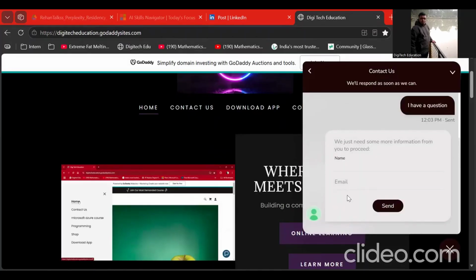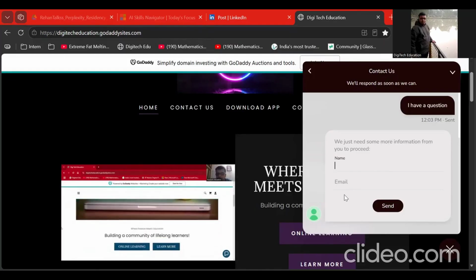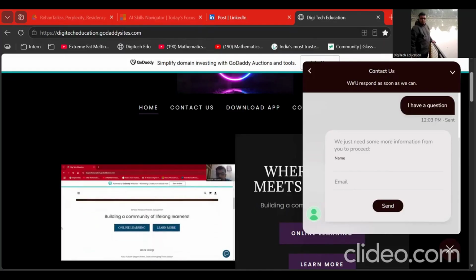Enter your name and your email and just send it. Then the bot will ask you about the query. Mention it, and this bot will send me the email about your query. I'll reply to this bot and this bot will send it to you over here. So this is the contact method, the new contact method which we are using.